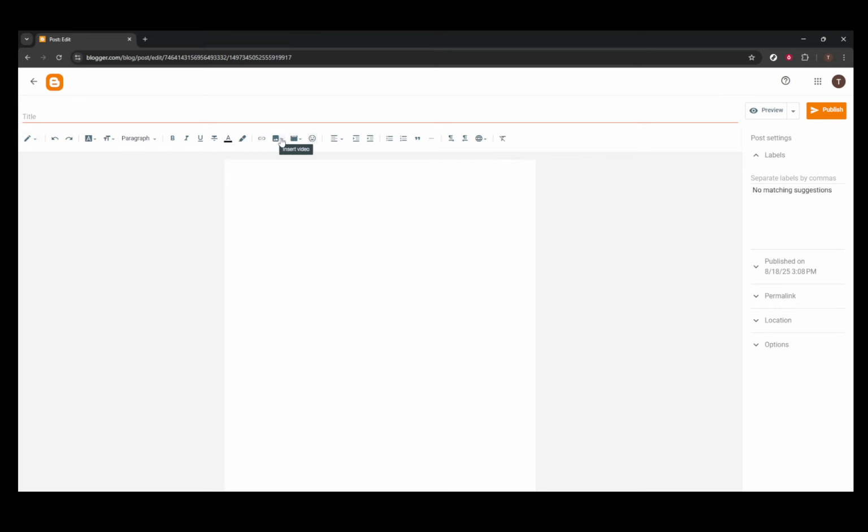Don't forget to check the post settings on the right side of the screen. Here, you can add labels or tags to categorize your post, schedule the publication time, customize the permalink, set the location, and manage commenting options. Once you're happy with how everything looks, hit Publish to go live and share your post with the world.